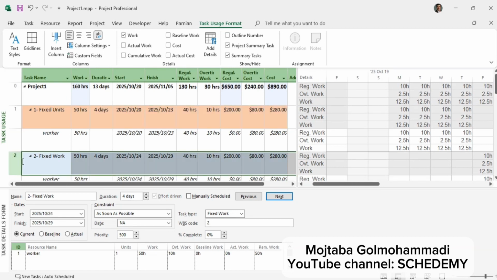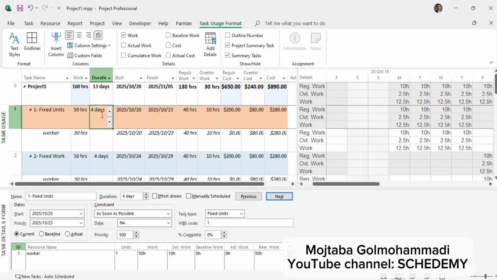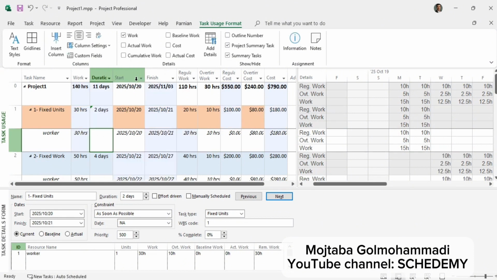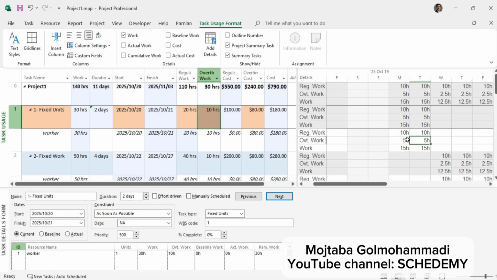Now let's dig into one more detail, the difference between the first and the second scenario. You'll really see the difference when you change one parameter. Look, I'll set the duration to 2 days. Now, as you can see, the regular work becomes 20 hours. So it reduced the regular work hours, but it didn't touch the overtime work. It's like the software's saying, I can have one person work 10 hours a day plus 5 hours of overtime. So 2 days of 10 regular and 2 days of 5 overtime.